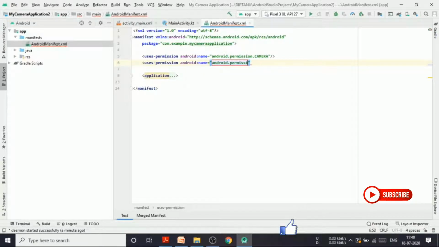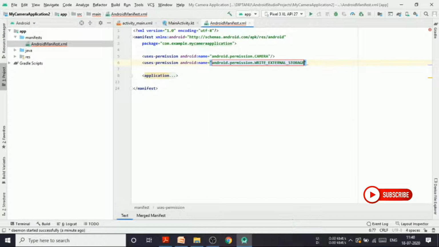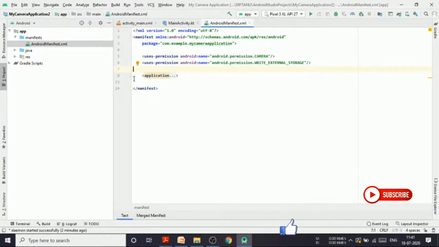Okay, it's an error. I made a mistake. Okay, write. So we get the WRITE_EXTERNAL_STORAGE here, so we'll click enter on that, and it's what we need, write external storage. Then we need to give slash, and then it's done. So basically what we need to change in Android manifest XML is these two lines and nothing else.